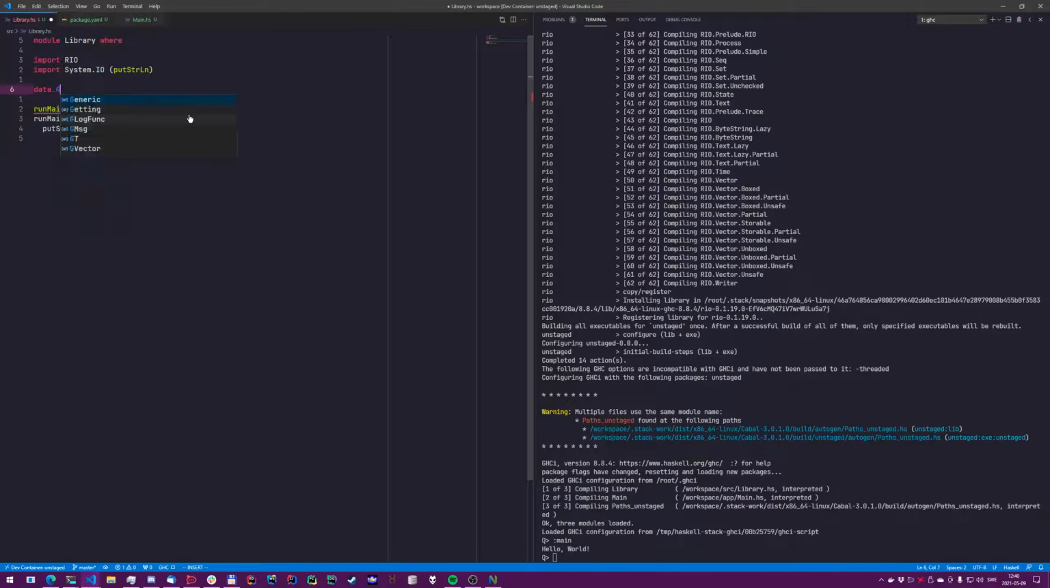So let's say data GitStatus. What is a Git status? Well, we know unstaged changes, right? That's one. So what about another? We could have a directory that is not a Git repository, right? We could have a clean Git repository, right?